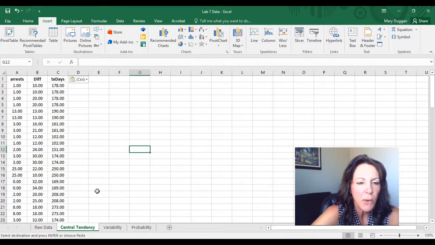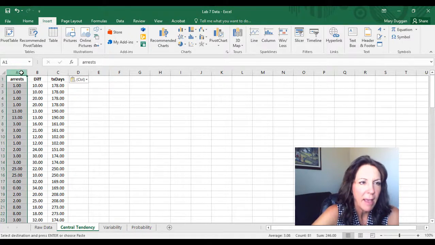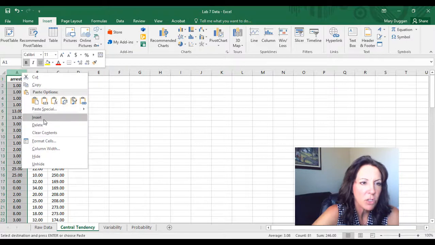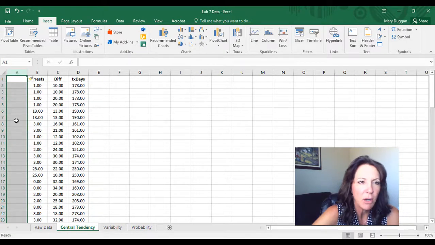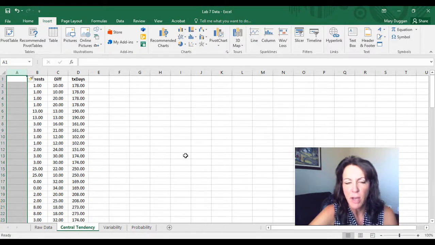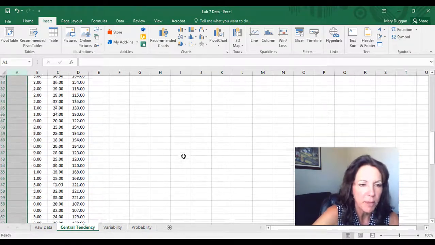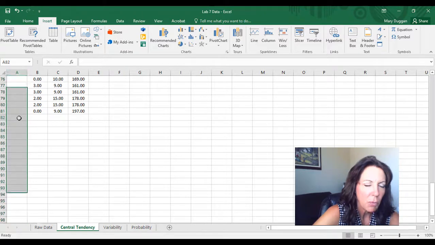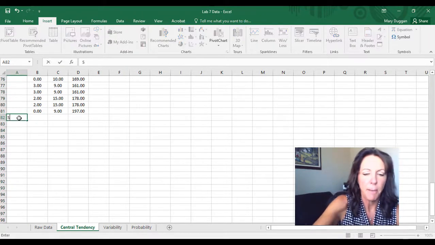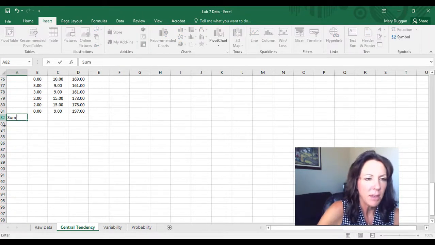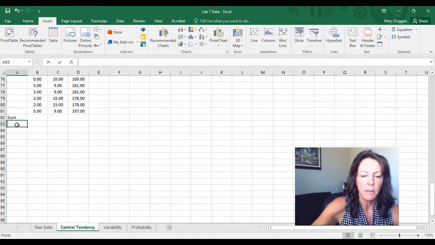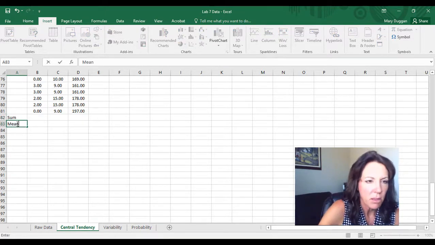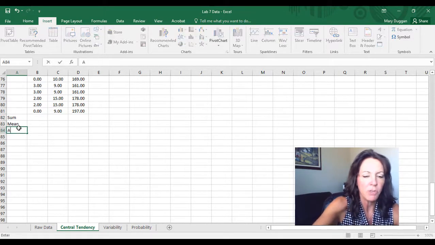All right, so we were asked to find the mean using the formula and the Excel command. So I'm going to show you how to do something that will help you to set up your page a little bit. Click on column A and right click on insert. You want to insert another column here because it'll help you to keep track of things. You don't have to do it this way, but I think this is helpful. Come to the first blank row and type in sum. Come to the next blank row and type in mean. And in the third row, type in average.